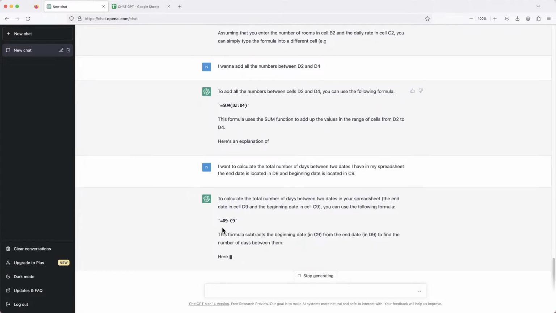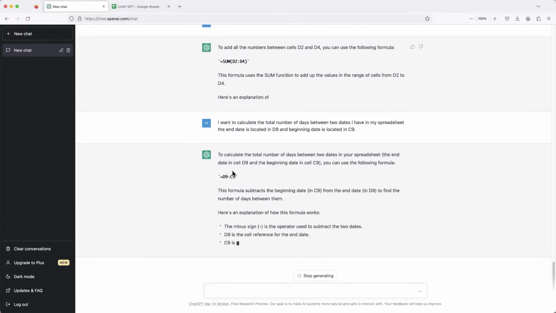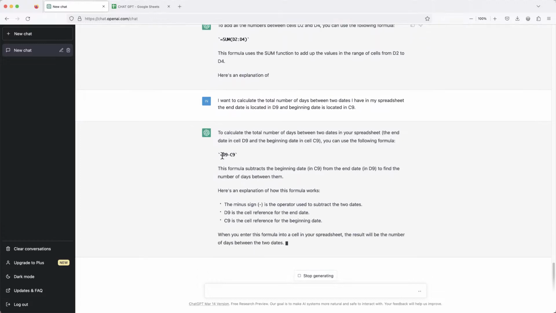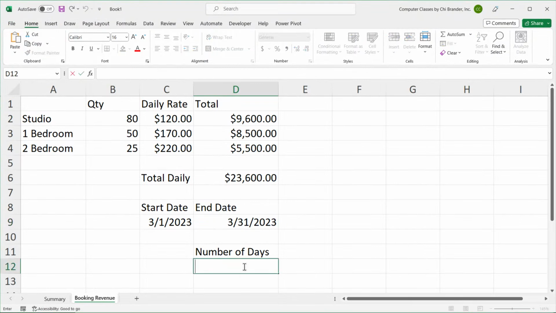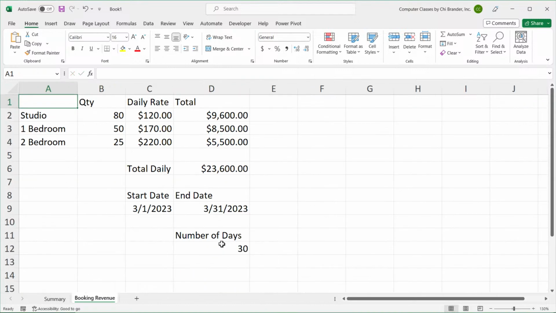So that's the formula it gave me. I'm going to copy that and paste. This formula isn't going to be correct, by the way. I can see that already, but we're going to paste it. And we'll ask a follow-up question to get this corrected. So it gave me 30 days. Now, we don't have 30 days in March. We actually have 31 days, right?